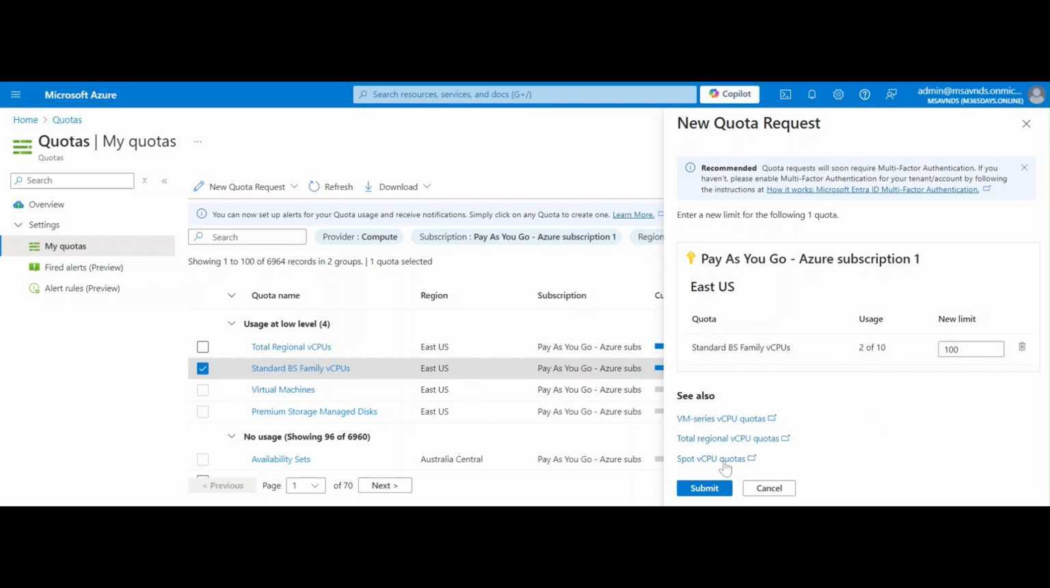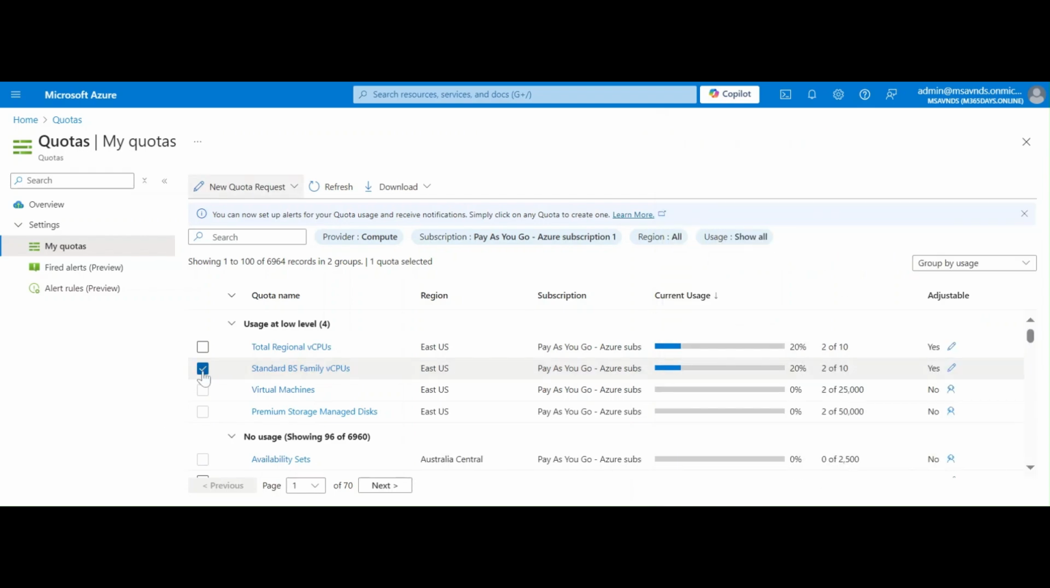If I click on this one, it shows how we can extend quota for other spot instances as well, right? So these are different hyperlinks which simply redirect us to different links. From there we can also see different options for us. Okay, and here we have other features.